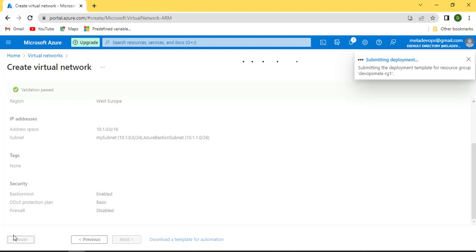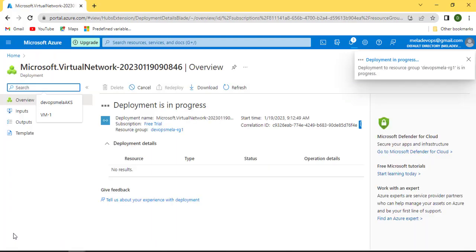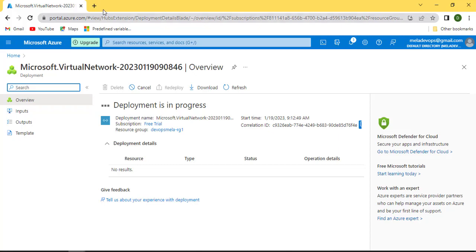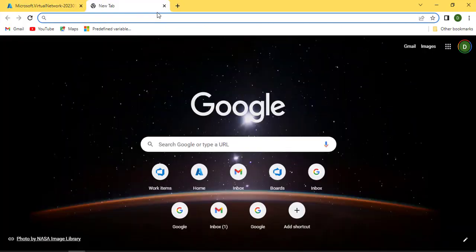Okay, this will take more than 10 minutes to create. This Bastion creation will take more than 10 minutes. So while we are waiting, we'll go back and look into Azure billing. We'll talk about how the charges are calculated.